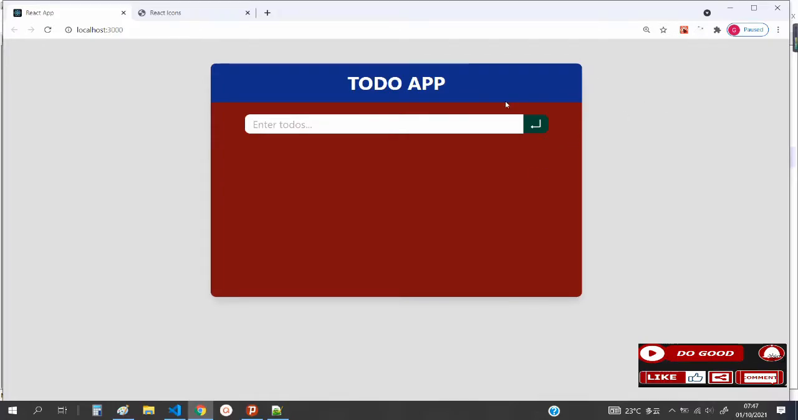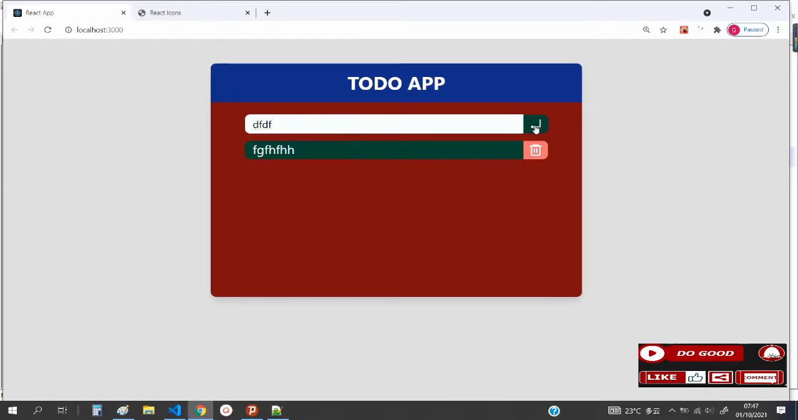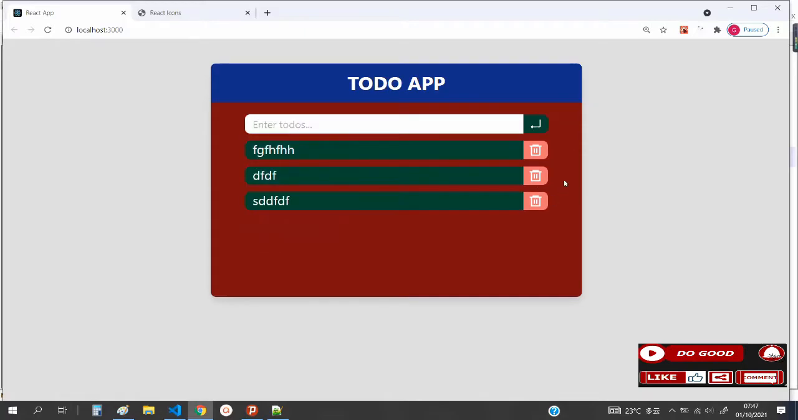Hello guys, kindly check this application out. When I type anything, wow, okay. So likewise, we can delete them too. Can I see that today?